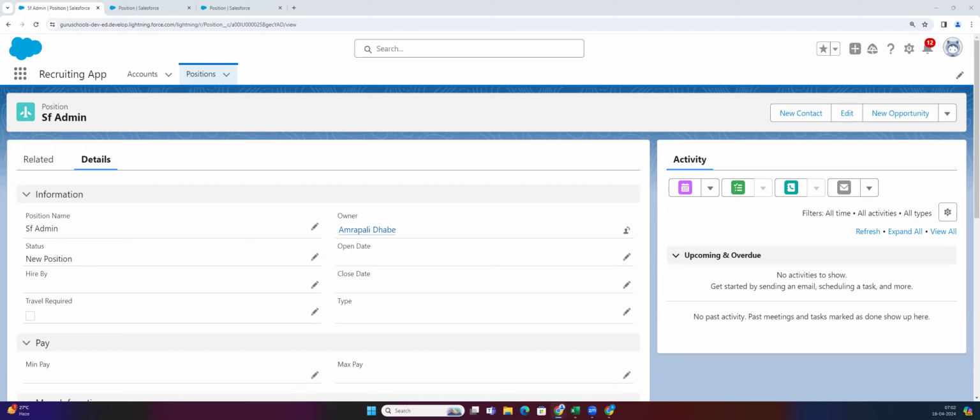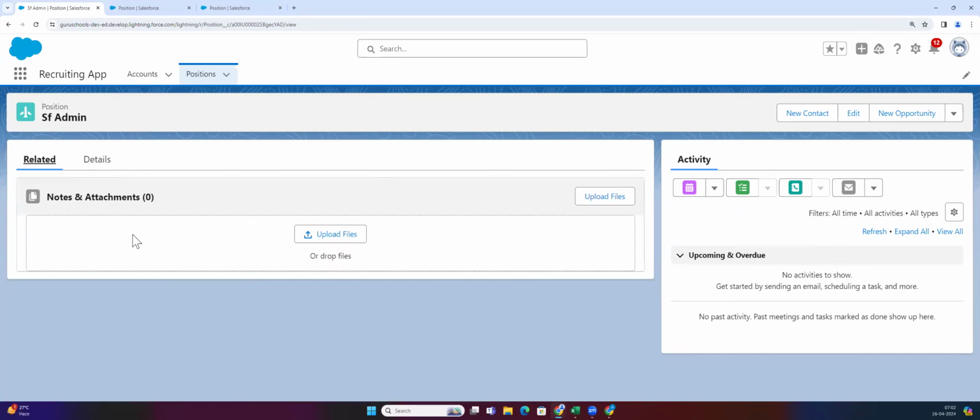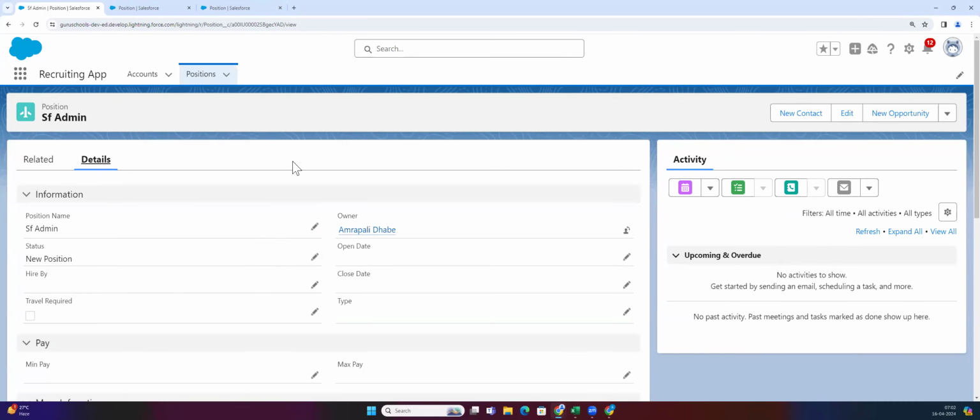Okay. So, lightning record pages is a collection of several components within a single web page. As you see here on the screen is a lightning record page, because it is created by several different components. This is one component, this is one component, this is one component. Within that we have two different components. This is also one component, this is also another component. So this lightning record page is made up of several components.